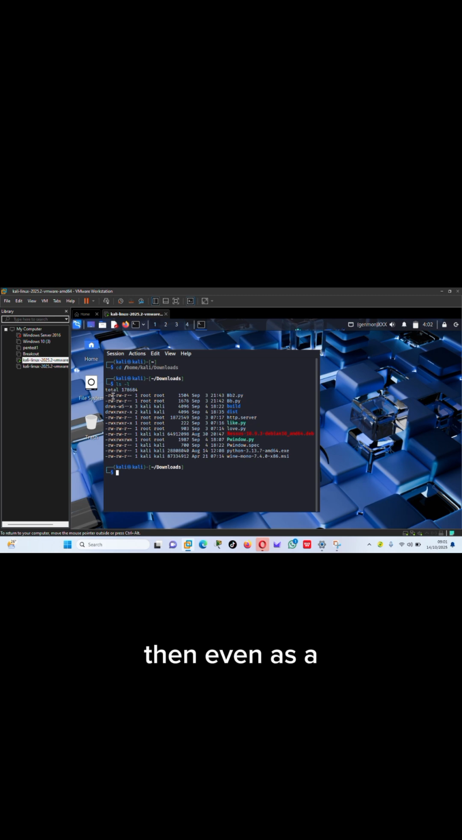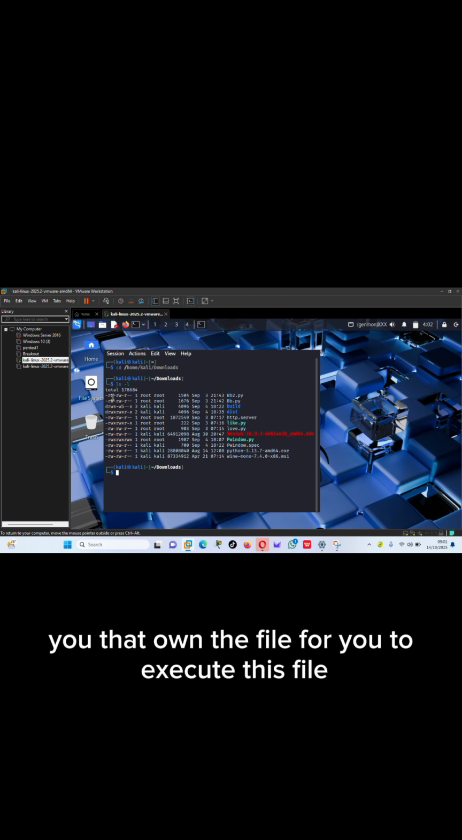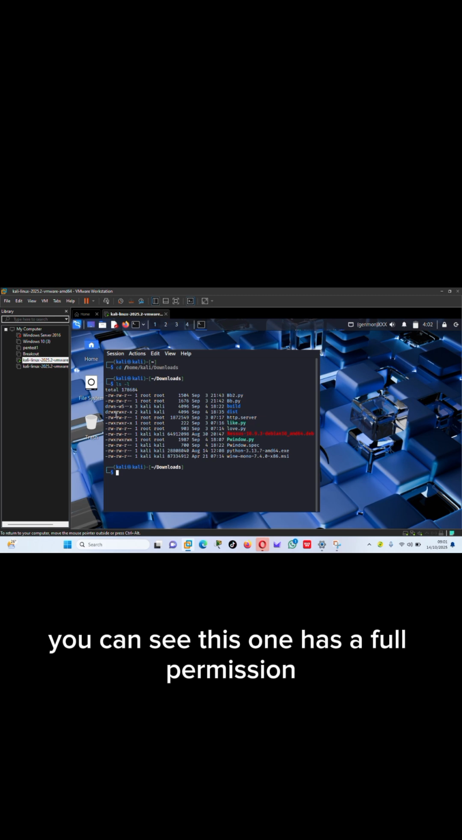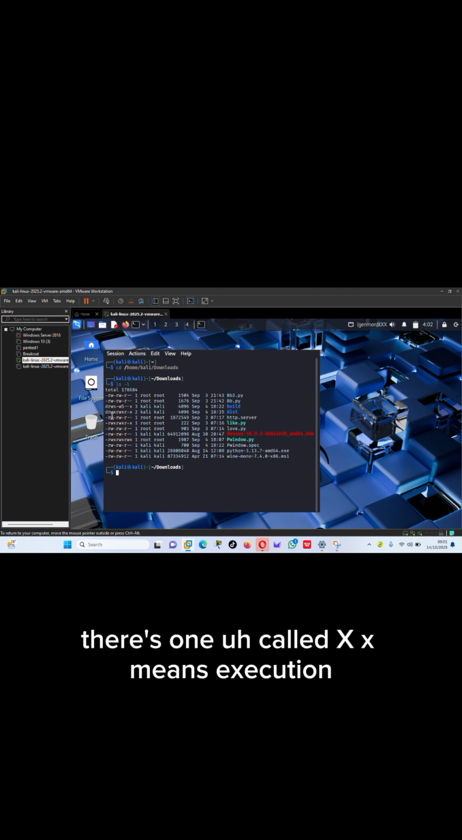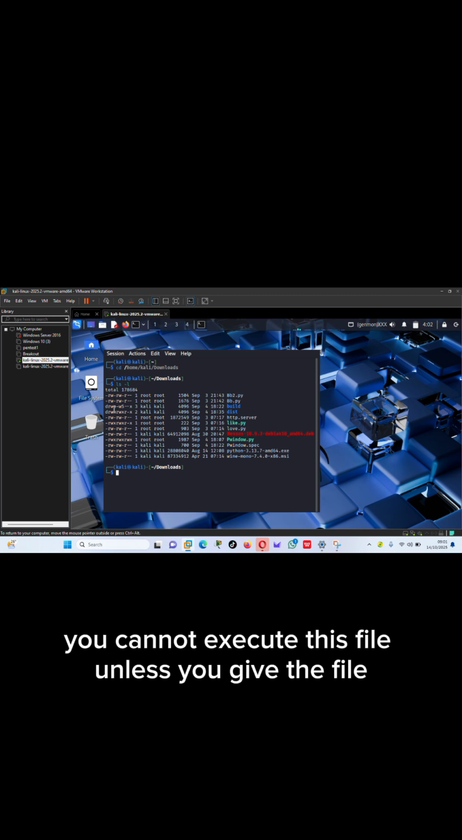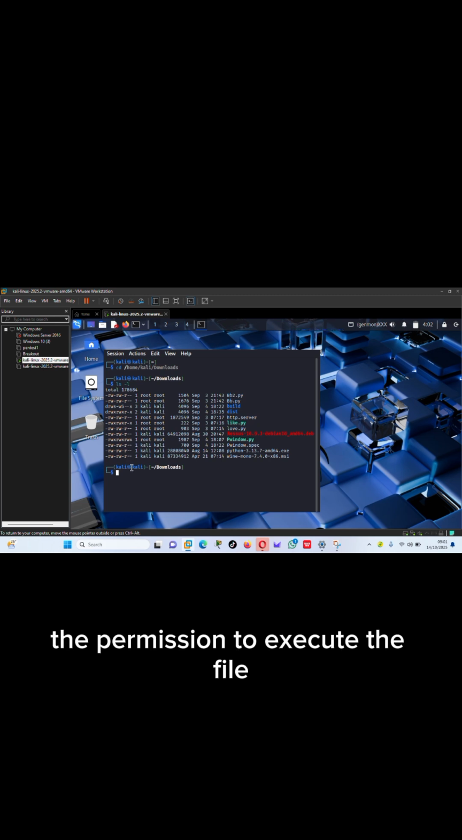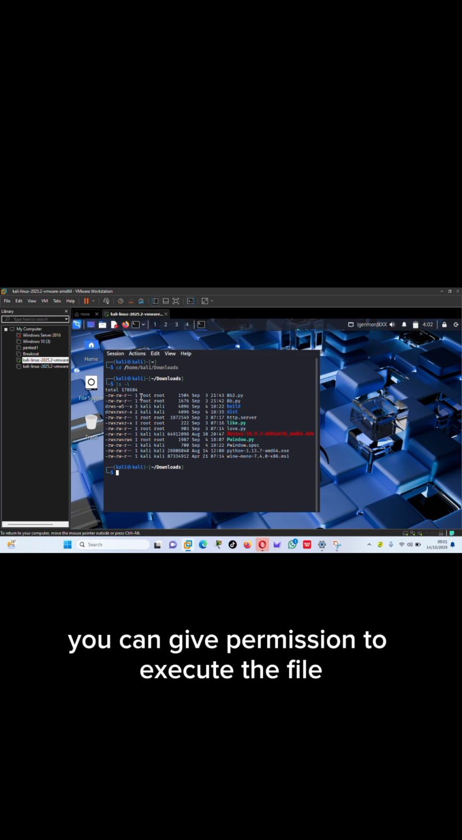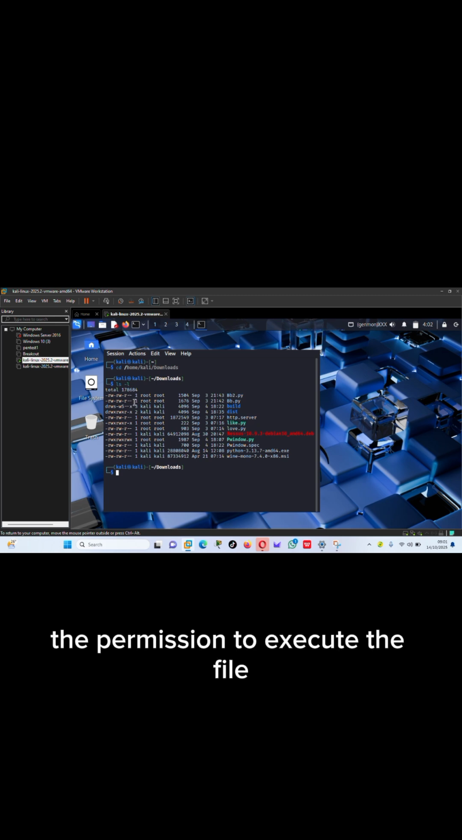Then even as the owner of the file, for you to execute this file, you can see this one here has full permission. There's one called x. x means execution. Even when you have logged in as root, you cannot execute the file unless you give the file the permission to execute. But as root, you can give permission to execute the file. You can give every other user, the group and the ordinary user, the permission to execute the file.